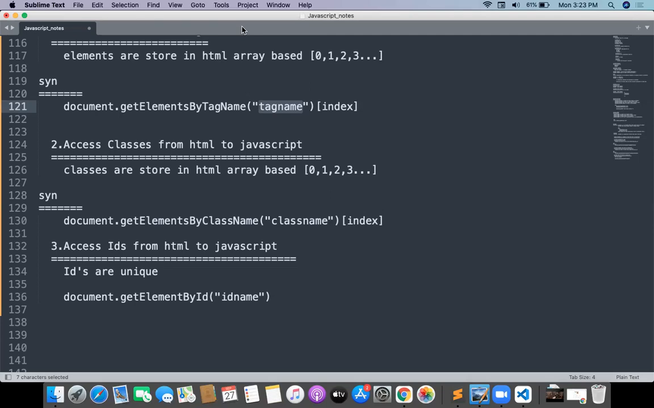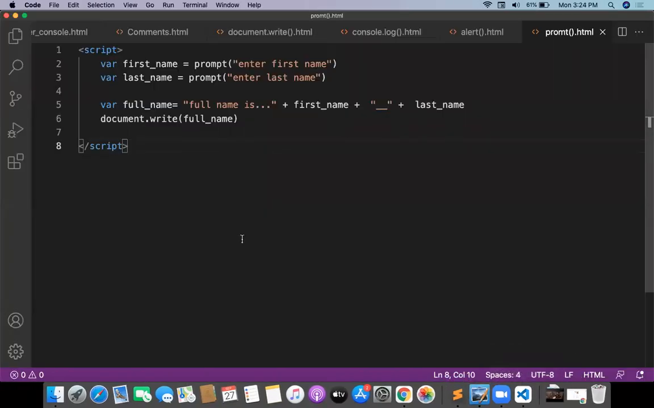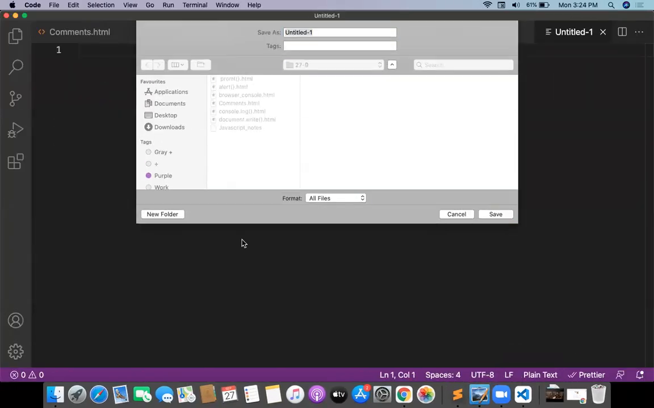First, I will go with elements. How to access elements? I will take all the programs one by one. Access elements first of all, then classes, then ID. Everything I will write in a single program. First I will go for element, then class, then ID. The three things I will share with one program.